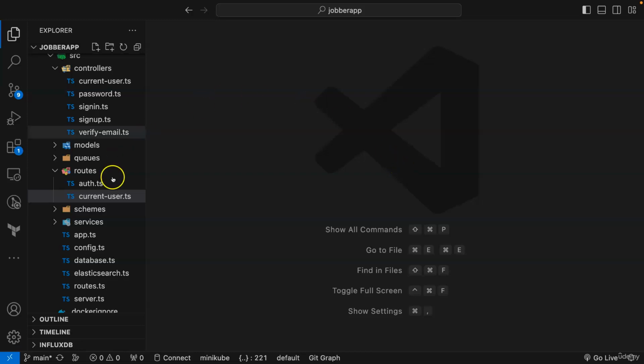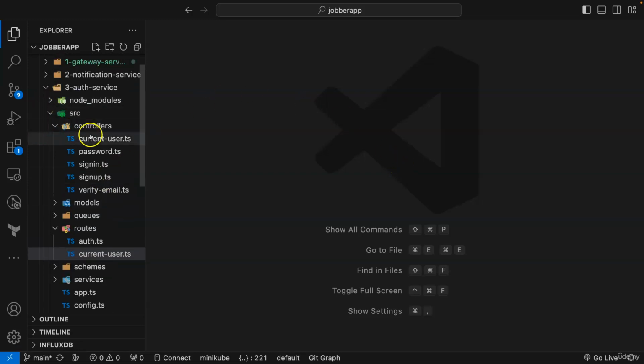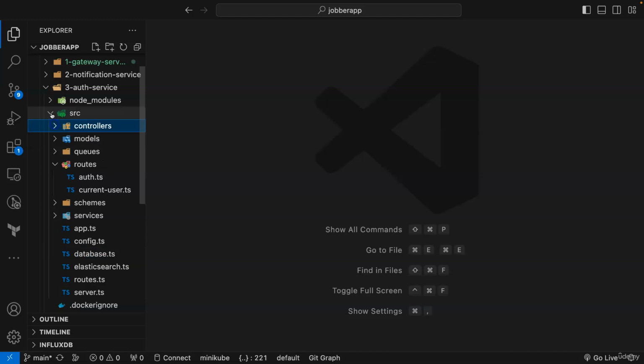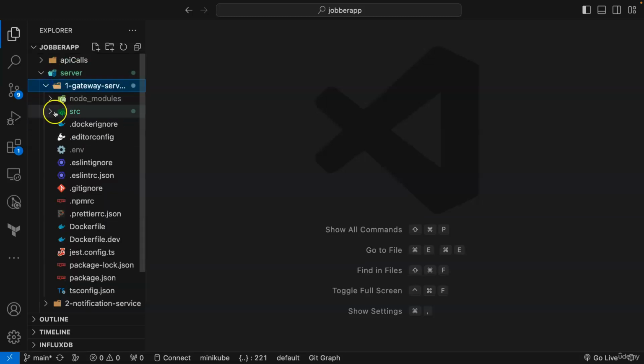Hello and welcome back. In the last video, we added the controller for the current user. Now let's go ahead and add it to the API gateway.